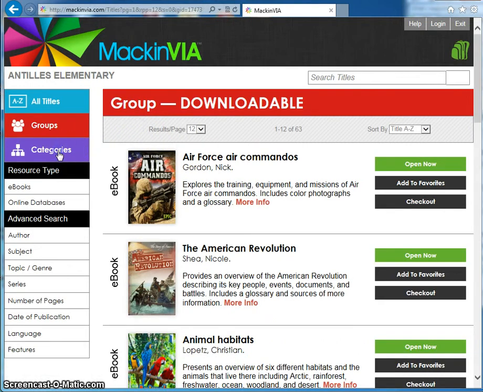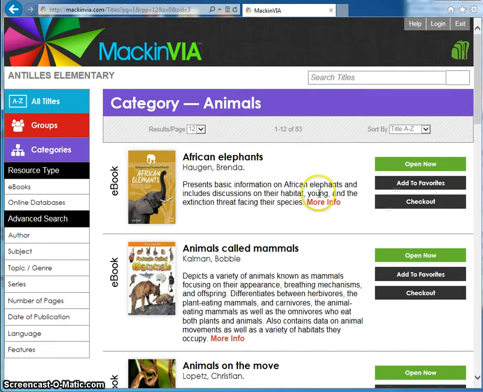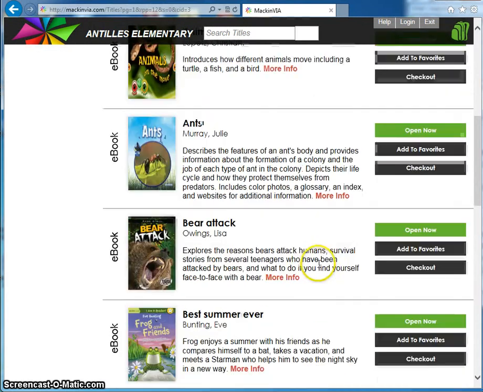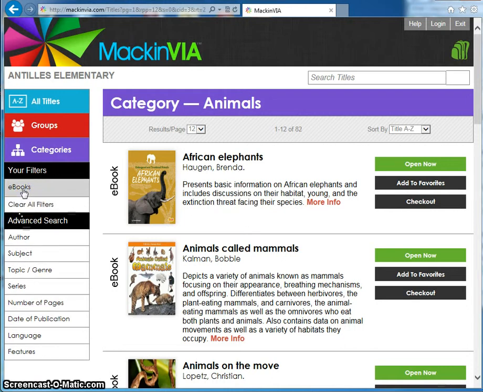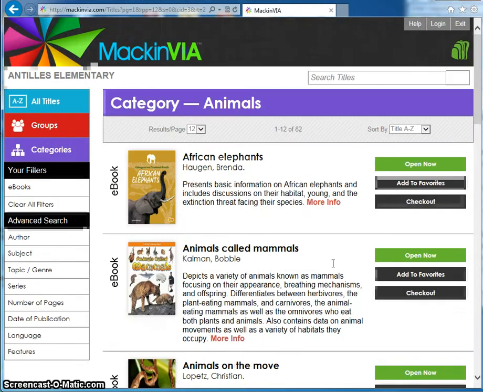And then lastly, there is categories. Each of the categories, such as animals, arts, and music, provides a list of books or databases focusing on that topic. Underneath, we could sort by ebooks or online databases. If we look at ebooks, we will view all of the ebooks provided by MackinVIA resources. As you could see here, in this animal category, there are 82.